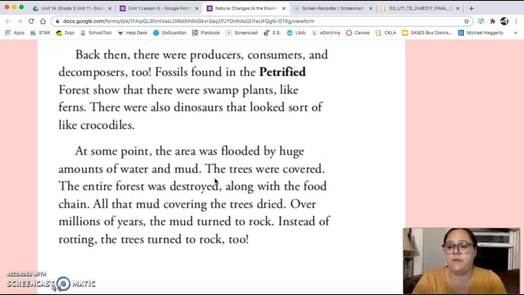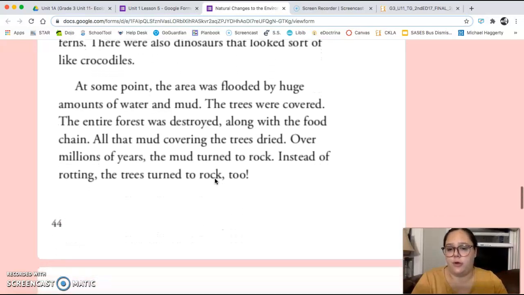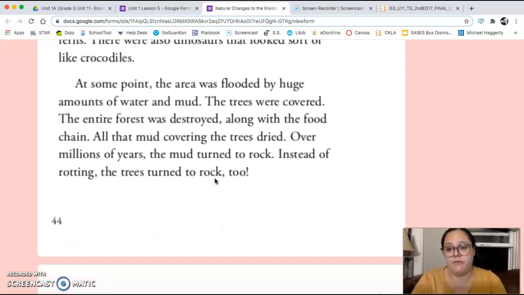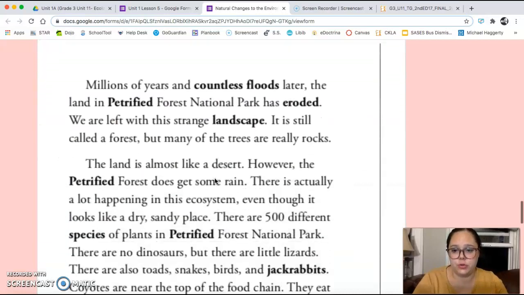Fossils found in the petrified forest showed that there were swamp plants, like ferns. There were also dinosaurs that looked sort of like crocodiles. At some point, the area was flooded by huge amounts of water and mud. The trees were covered, the entire forest was destroyed along with the food chain. All that mud covering the trees dried. Over millions of years, the mud turned to rock. Instead of rotting, the trees turned to rock too.